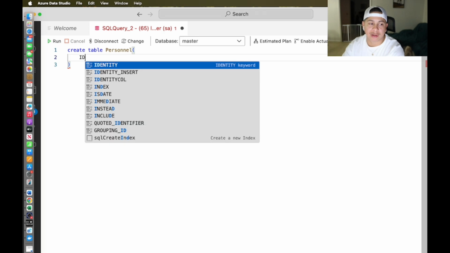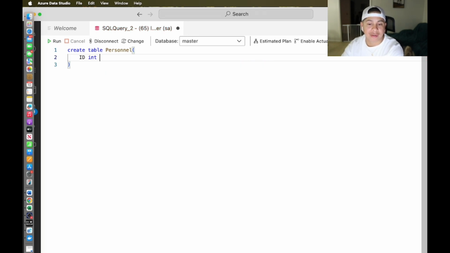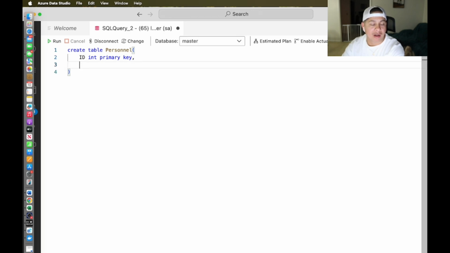I mentioned earlier there are different types that you can build from your field, but for now we're just going to call this an integer because this is going to be an ID that we want to have as a field in our record. ID int, and this is going to be our primary key. And then we're going to separate it by a comma.